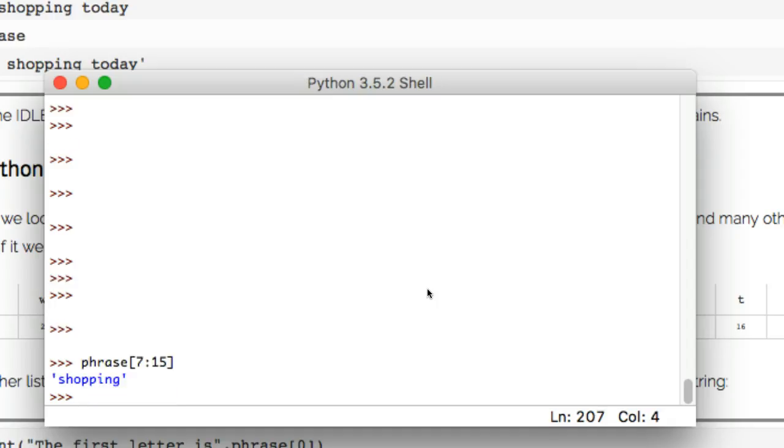So I get the word shopping, but notice I don't get the space after the letter G, because that's not included in that number range. It goes 7 to 14, 15 is not included. I can also say go from the start to position 11. So if I go phrase from the start to 11, I get "I went shop."